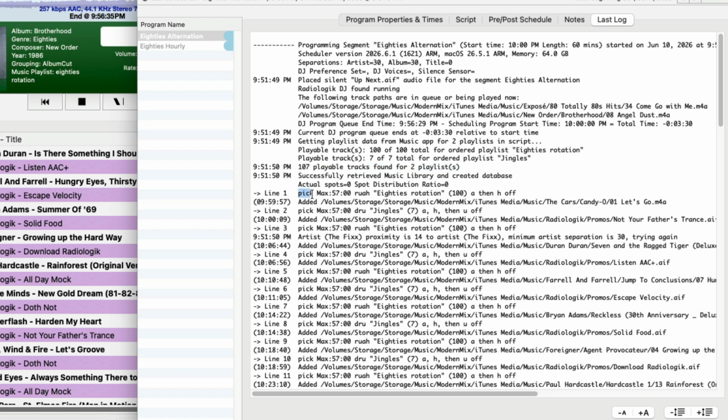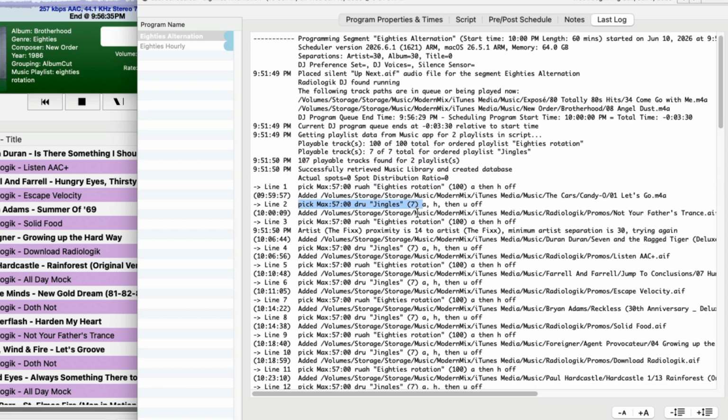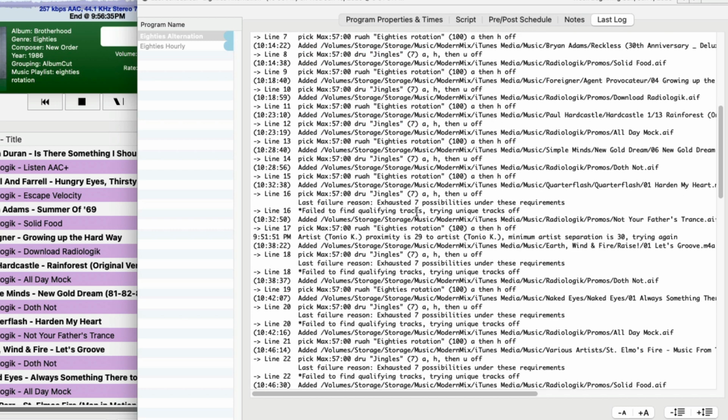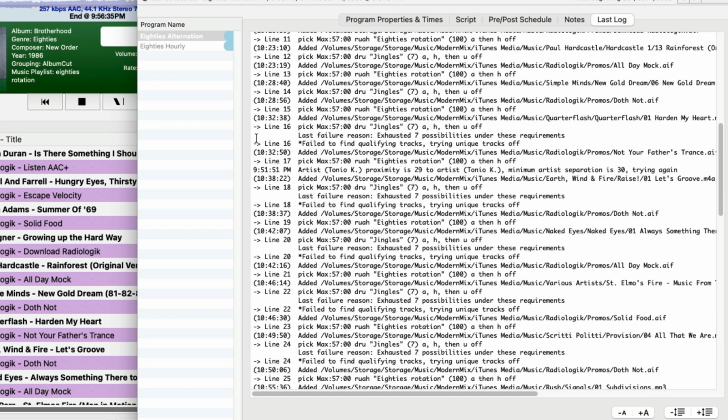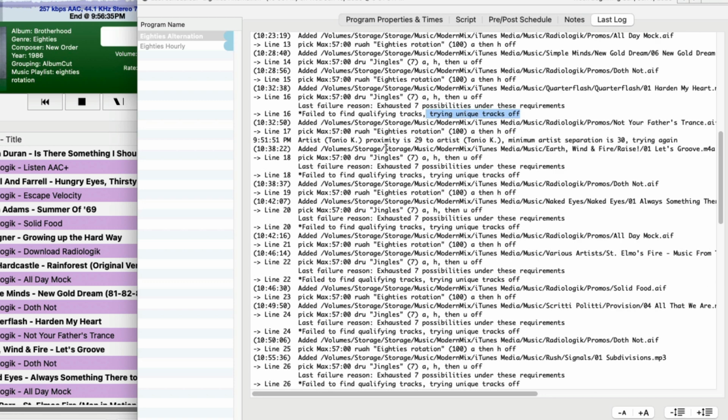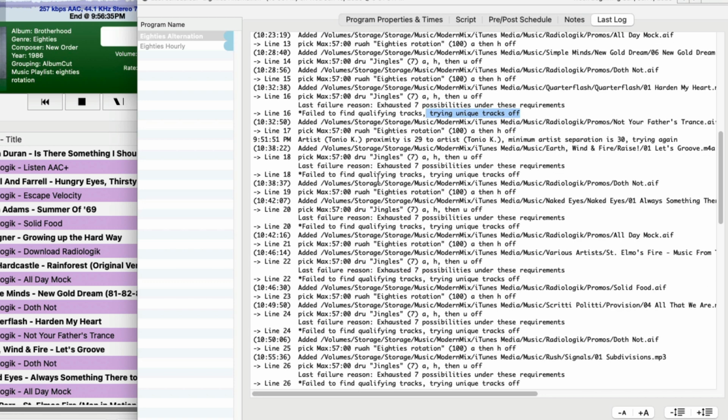And it's going along fine here, doing a pick from the 80s rotation, and then doing a pick from the jingles, and so on and so forth. Doing a fine job. And then we get down here to line 16, and we start having failures. Our first failure here is from the jingle line 16, where it exhausted all 7 possibilities under these requirements. And so what it's going to do is it's going to turn unique tracks off and continue. And it goes on doing that. So we're repeating our jingles now a little bit, but not the music.